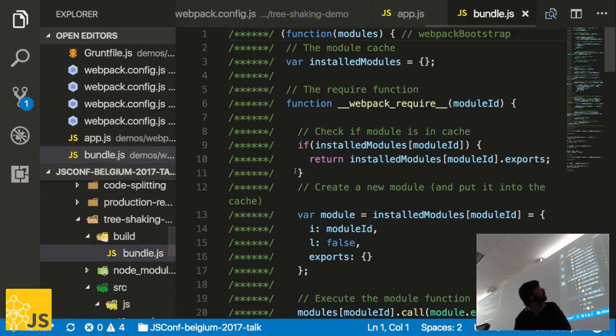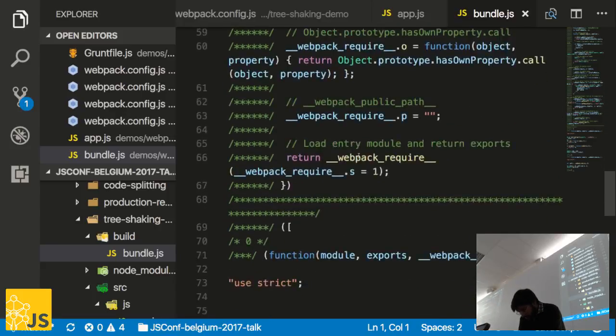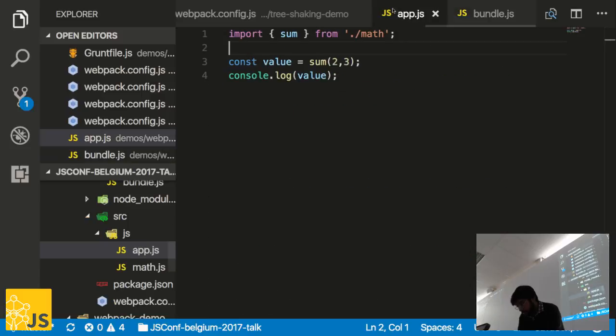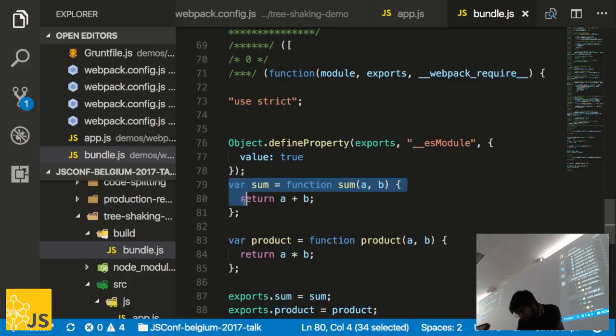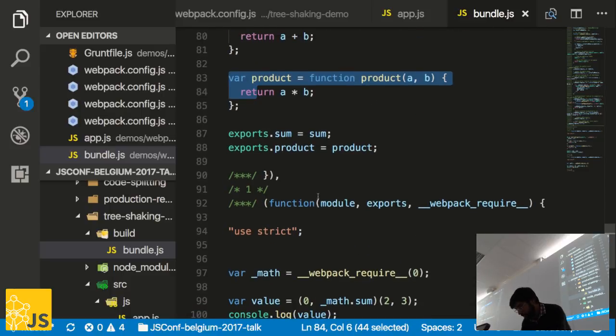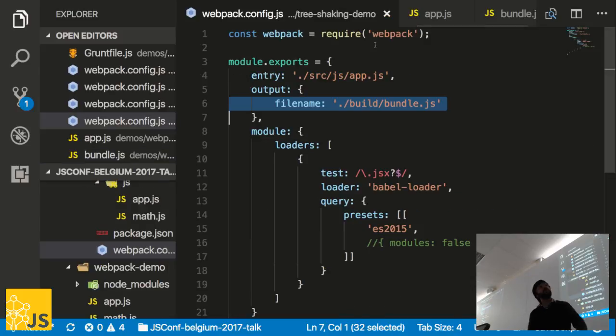So this is the bundle that Webpack has created. As you can see, even though I'm using just the sum method from my math module, it has included both sum as well as product in the actual bundle, which is not ideal, obviously. You would want only the parts which are required in the application to be part of your actual bundle. So tree shaking comes in handy here, but there's a catch.